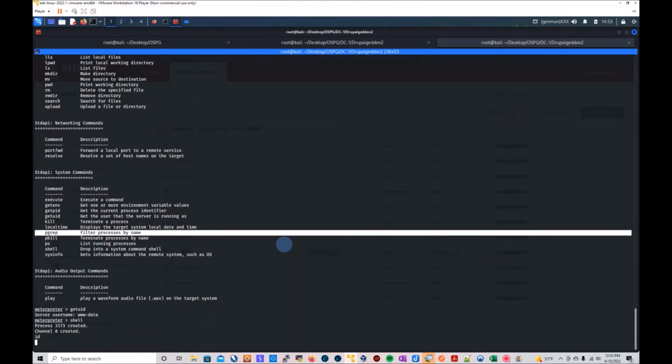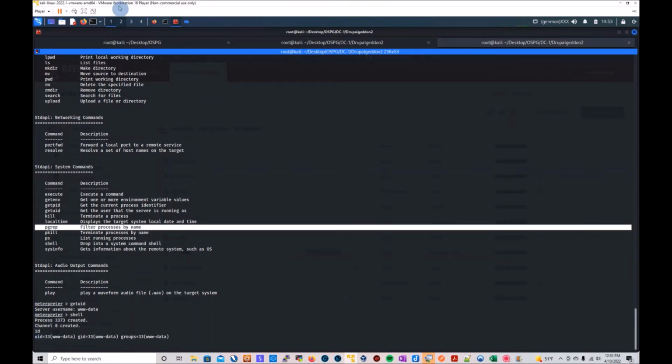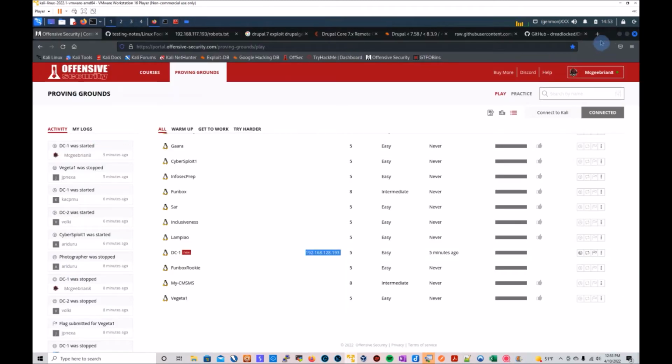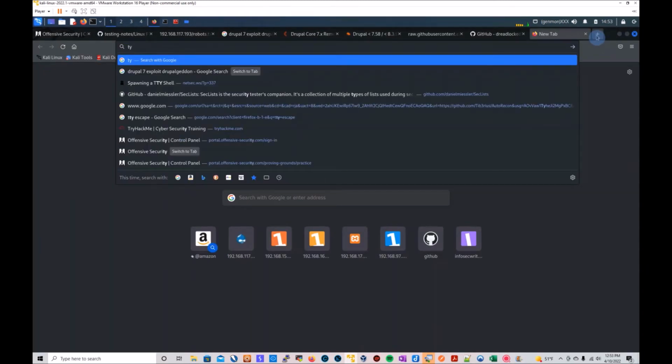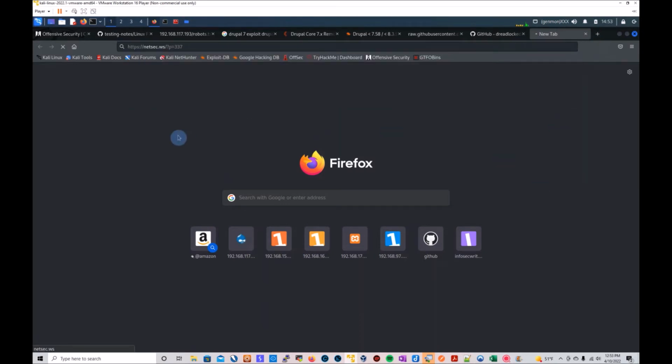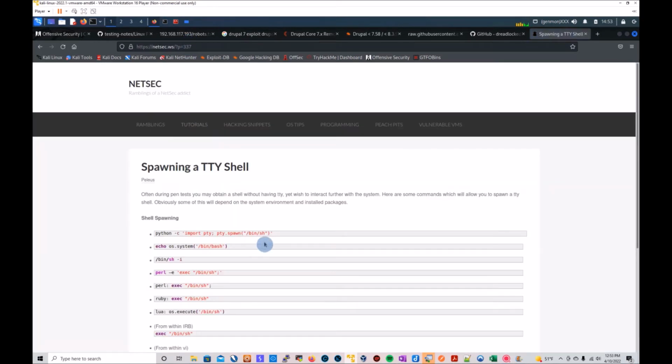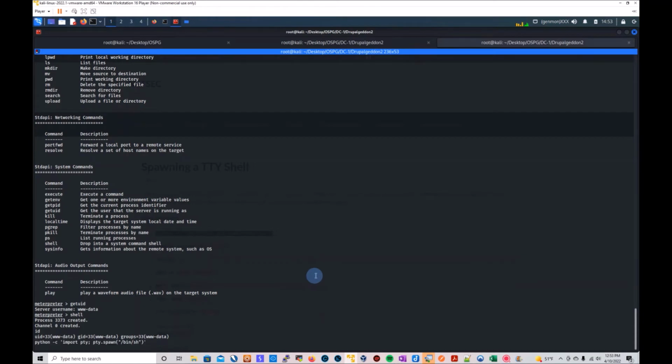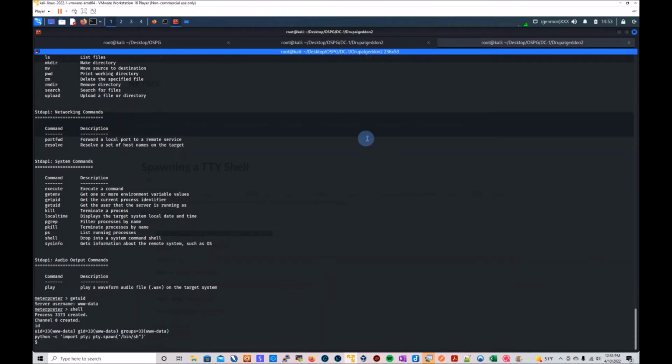Okay, so we do have a blank shell. So the way to fix this is we use a TTY escape, to get out of here. Let's go ahead and copy that. This first one is Python. These are ones I normally always use first. So we have our little shell right here.